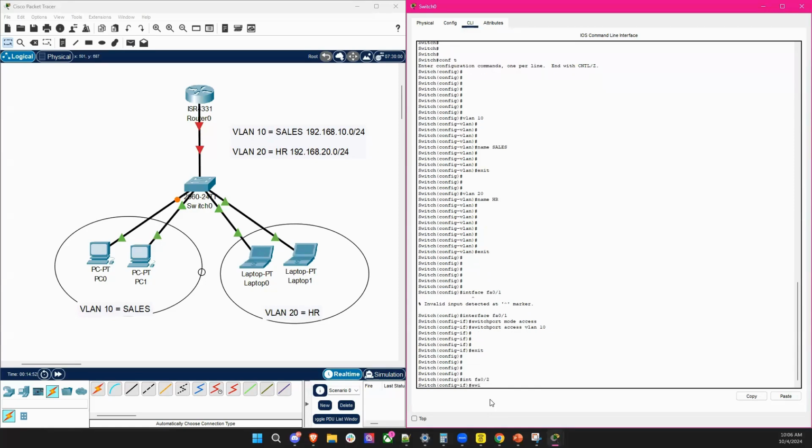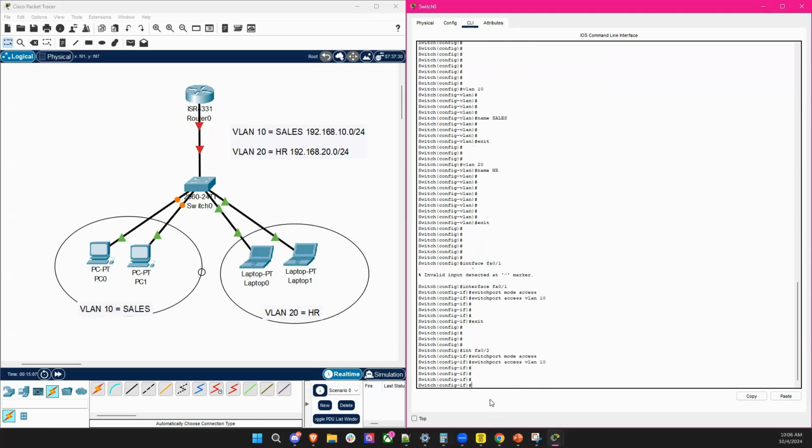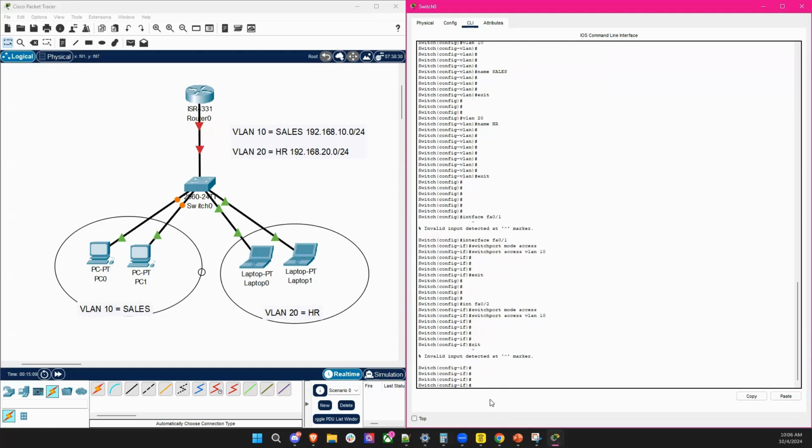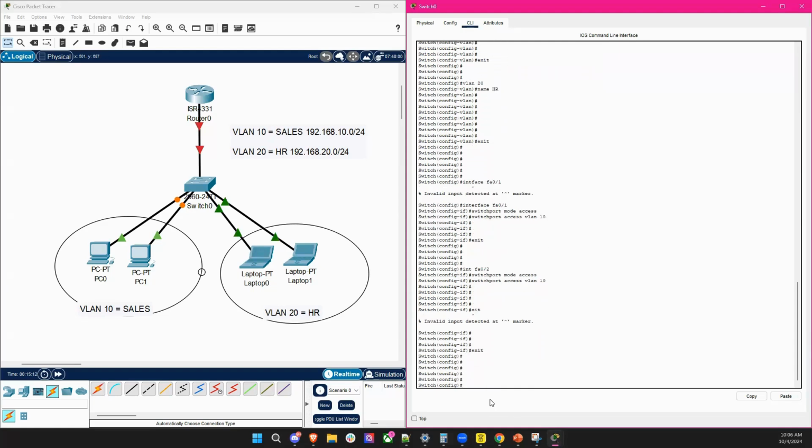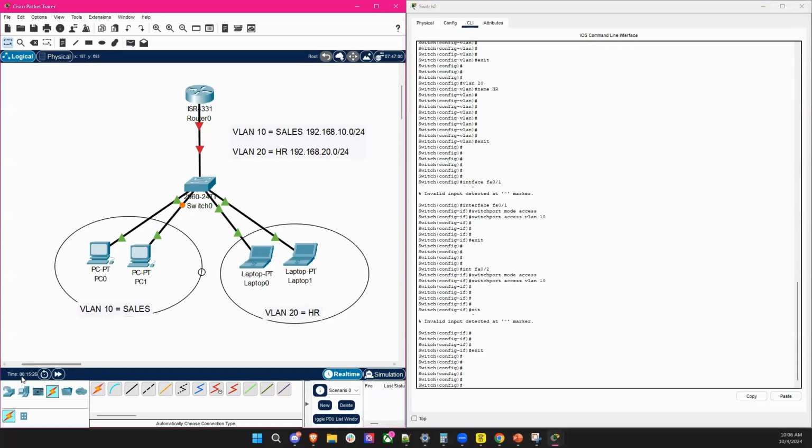Okay. Now let's go into interface FA0/2. Same thing. You can actually press the up key, switchport mode access, enter. You can press the up key again, switchport access VLAN 10, right? All right, good to go. Exit. Now, as you can see over here in our topology, spanning tree is like, whoa, you made some changes. And so it has to renegotiate and do some things to ensure that the link is up.